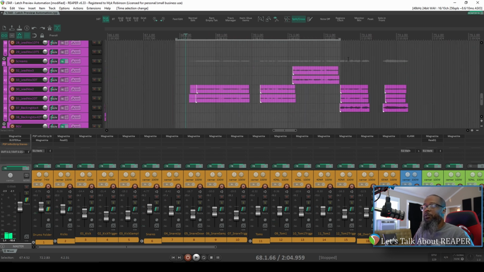So I'll make sure that my time selection encompasses just those parts that I want to adjust. I made my time selection by left-clicking and dragging across the ruler, and I'm just looking at my media items here that show me where the vocals are that I want to affect. I do have a bus for my screams, that's here on track 40.